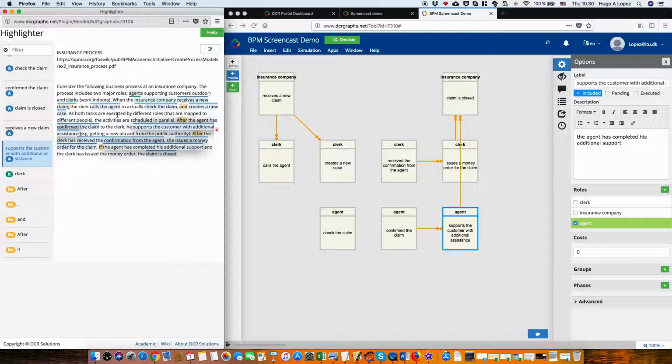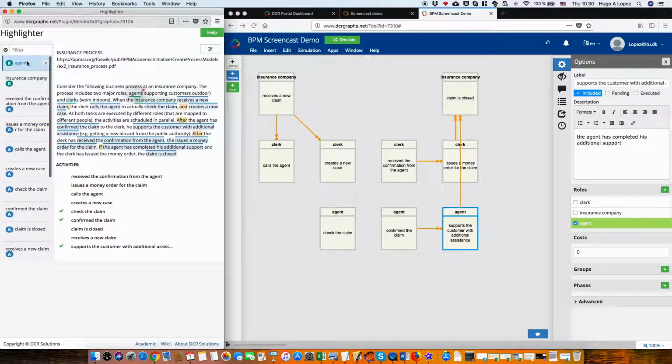That will be the same for roles. So for instance, here I have descriptions of the agent. Well, this agent is the same agent that was defined earlier. So I'm just going to go here and say, well, this agent is actually the one that was defined earlier, and also this one, when it says he, it is actually saying he, the agent. So that will be the first thing for aliases of roles and activities.